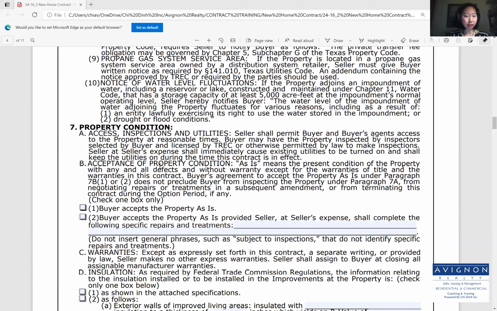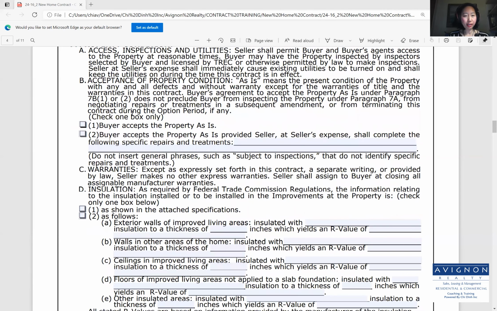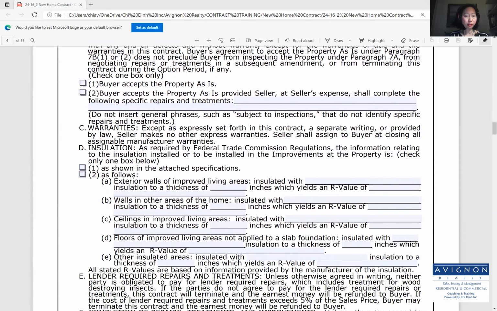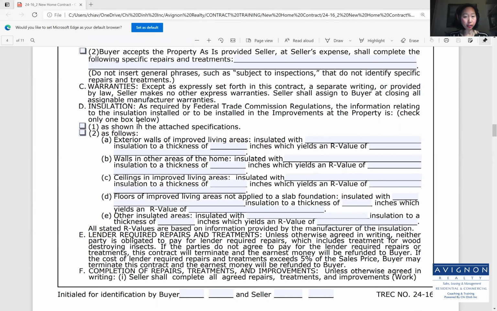That's paragraph 6. Now we're going on to paragraph 7, property condition. Under property conditions, we have access, inspections, and utilities. And B, acceptance of property condition as is, either check 1 or 2. Then there's warranties, and then D, insulation. We have check only 1 here under insulation.